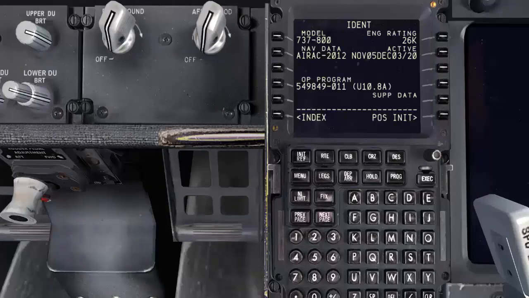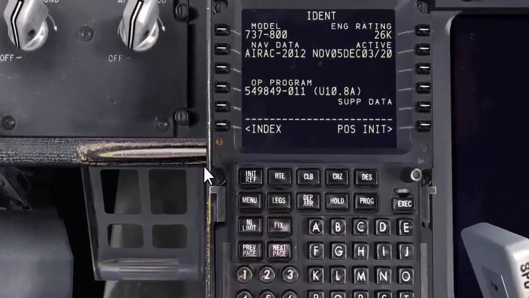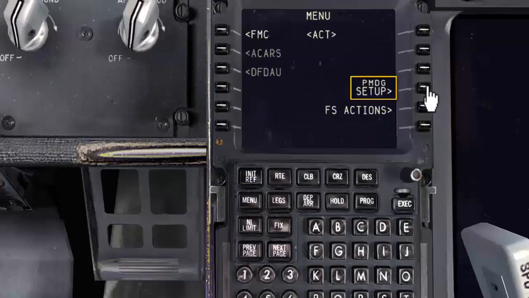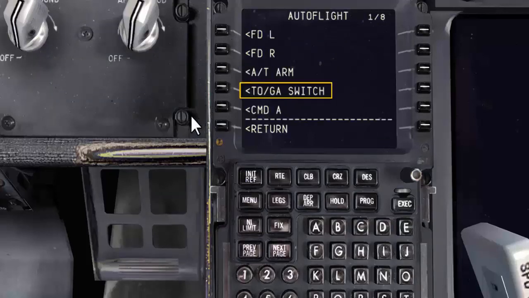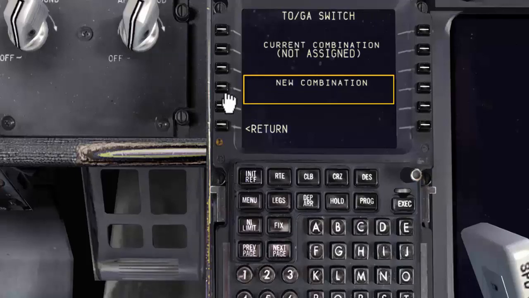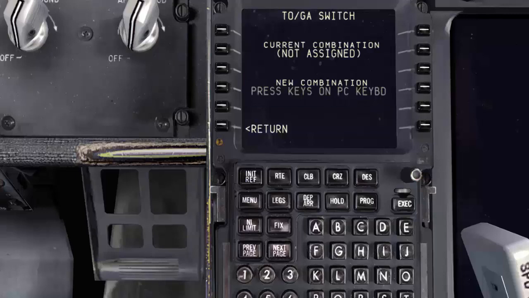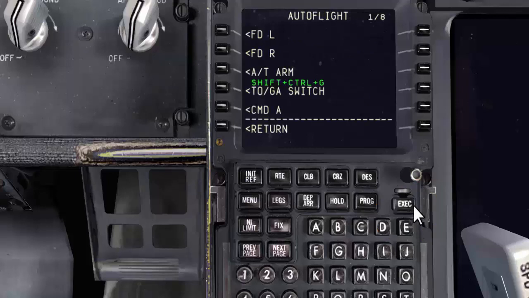Here I'm gonna first program the key commands using the FMC. From the menu, I select PMDG Setup, then Options, Key Commands, Autoflight, and here is the TOGA switch option. I will select this. Here you can see press keys on PC keyboard flashing, so I can now type on my PC keyboard Ctrl-Shift-G, and this is my keys combination for TOGA function. Then finally click on Execute key to save this in FMC. As you can see now, the key combination is just entered and it's shown in green text above its corresponding function, TOGA switch. Now I'm done with the TOGA option.